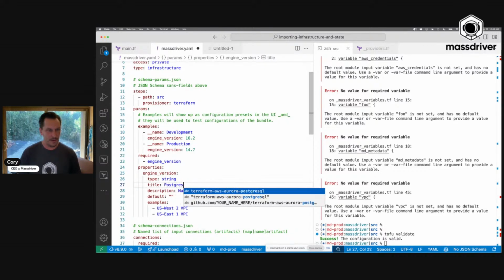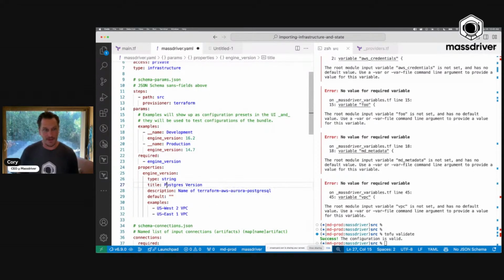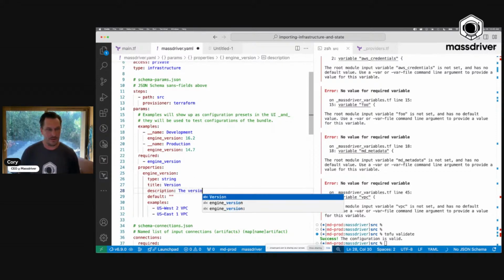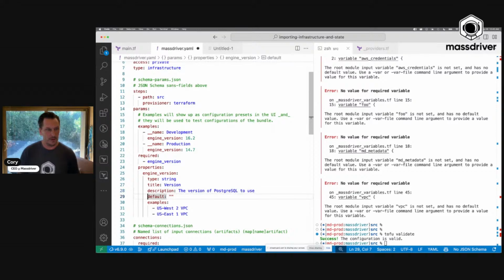Let's call it Postgres version, right? Thinking about what the developer needs here, right? In our code, we might want to call it engine version because it makes sense to us, the people that are doing this ops work, writing these modules, because that's what AWS calls it. But to a developer using it, they might just think of it as the PostgreSQL version, or maybe even just version, right? So you can give it these nice titles, the version of PostgreSQL to use.